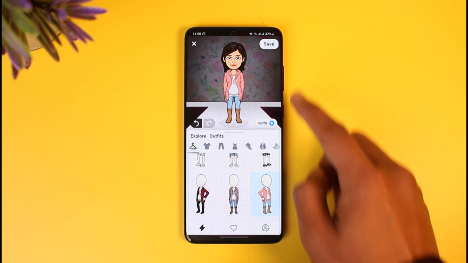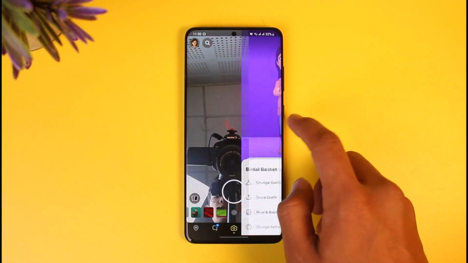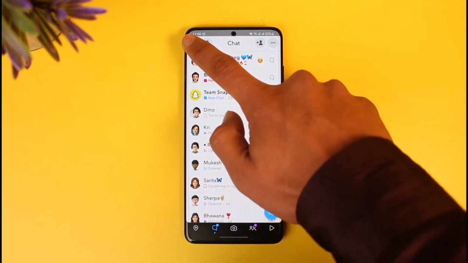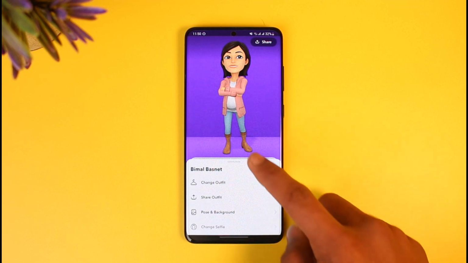Once you select the outfit for this category, just hit the save button, and as you do that, you should be able to successfully change your Bitmoji avatar on Snapchat to pregnant. And that's all it takes to change the Bitmoji avatar on Snap to pregnant.